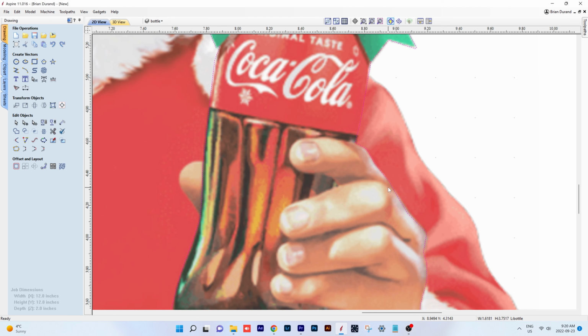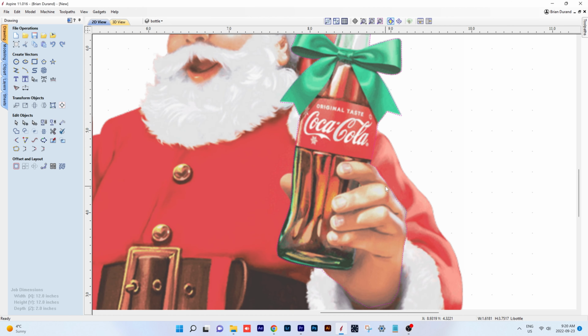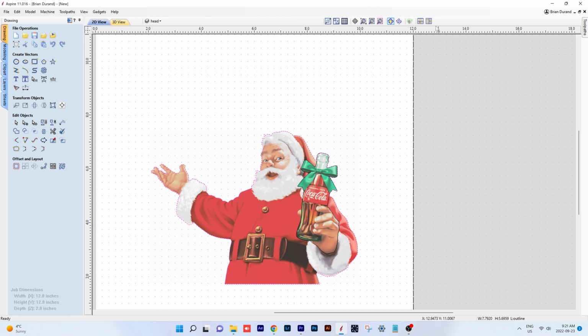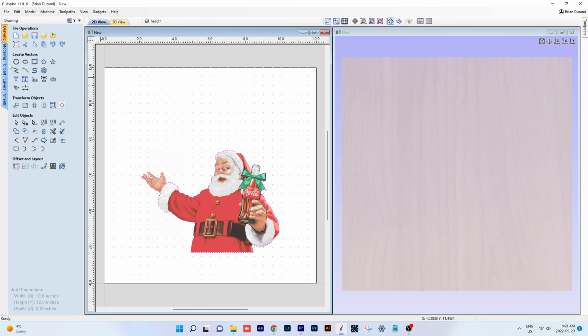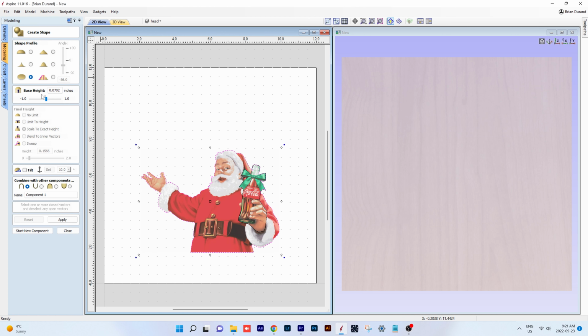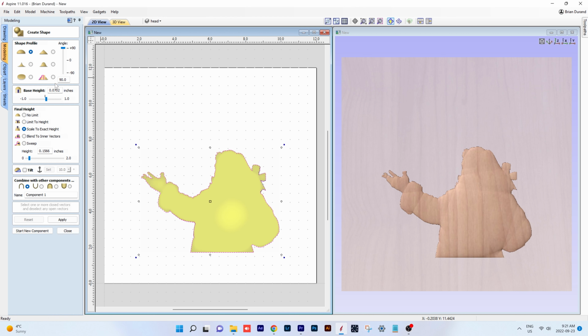So now that we got a couple of the lines traced out, we can start making some components for our 3D model. So we'll go in and we will click on the outline of the body, go to Modeling tab, Create Shape, and we're going to use the dome profile, 90-degree angle, and we'll see how that looks.